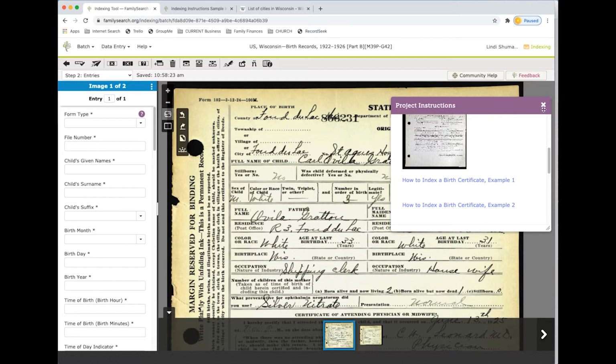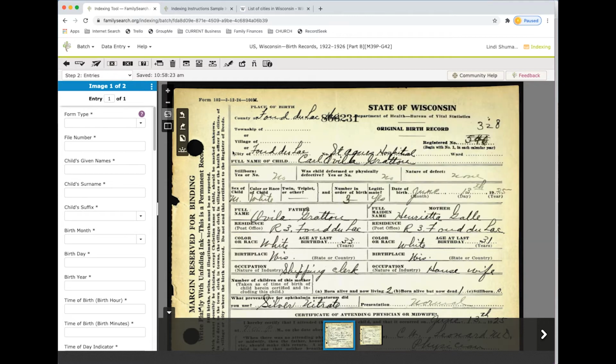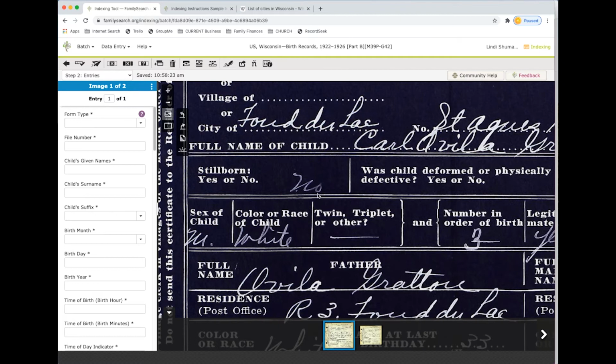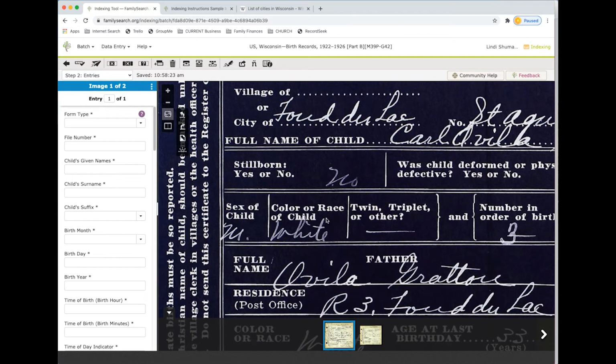The next thing I want you to do is you can always utilize the tools here, and you can invert it. Sometimes when you invert it, it brings out some different variations from the writing utensil. So that's always a possibility.